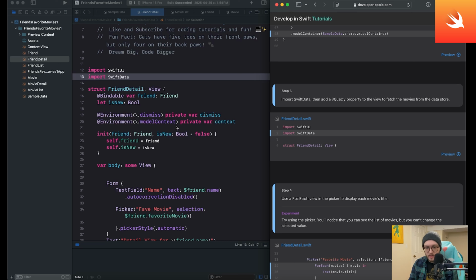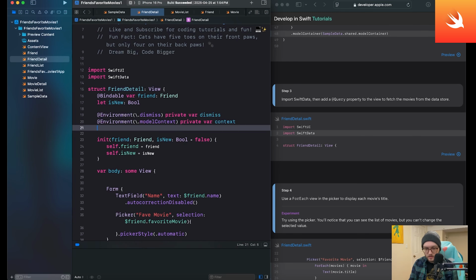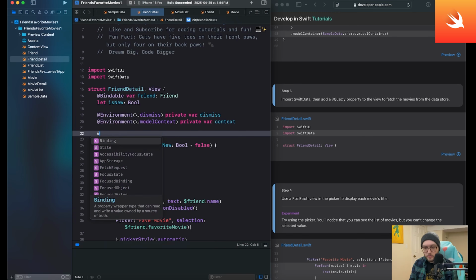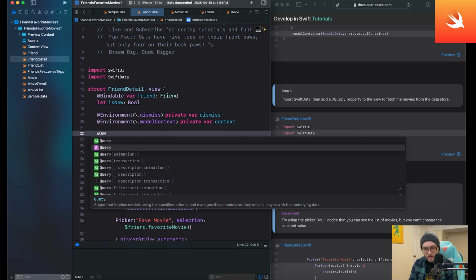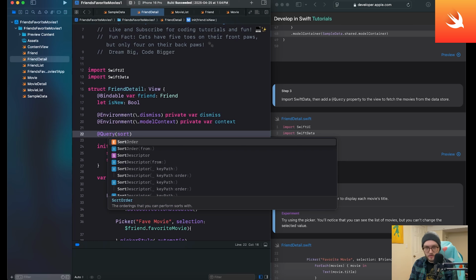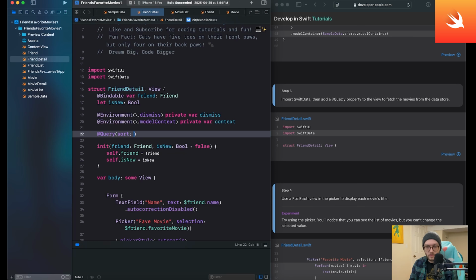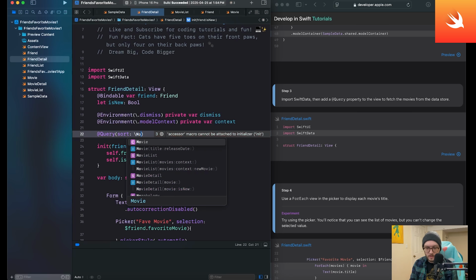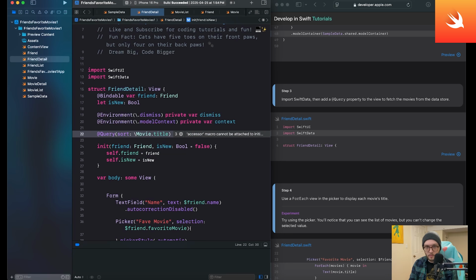So we are going to be adding our query, and we're going to be doing this under the environment. So to add a query, we're going to do @Query with a capital Q. And then within the brackets, we can even sort it. So we're going to do the sort with a colon, and then we're going to add our backslash, and we're going to be sorting this by movie title.